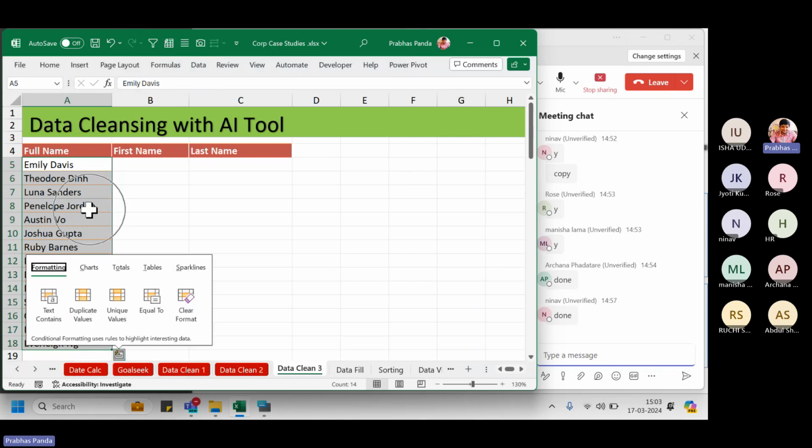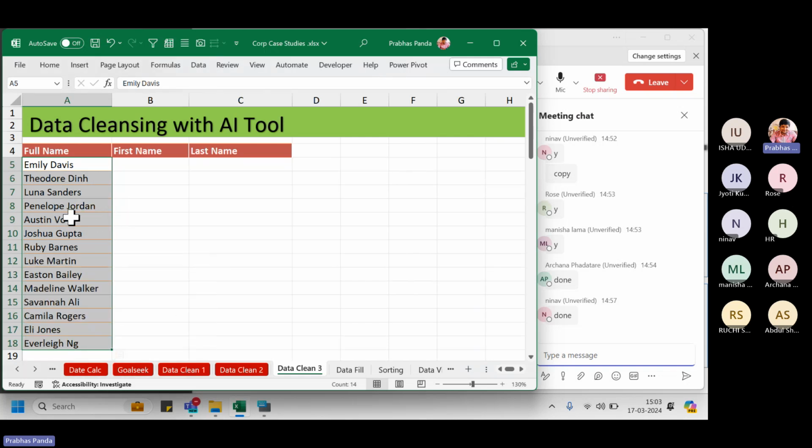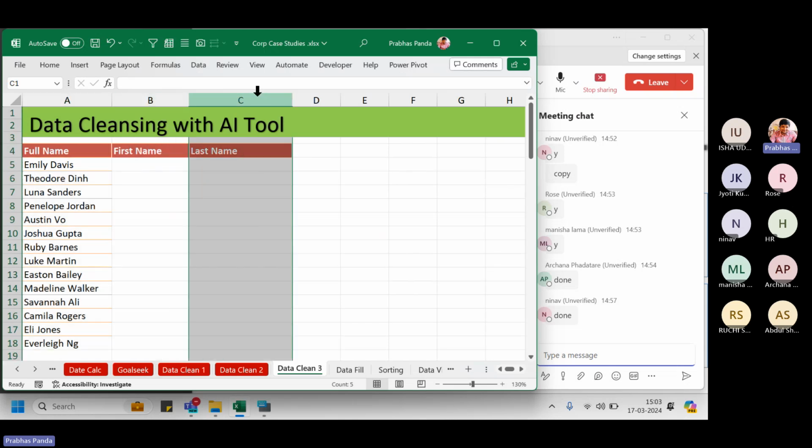Now, looking at the same, my boss asked me, Prabhas, why don't you separate the name? The entire name is appearing. Why don't you separate the first name in one column and last name in another column? So how to separate our data? Sometimes this is also a need in the corporate world. Do you all agree?